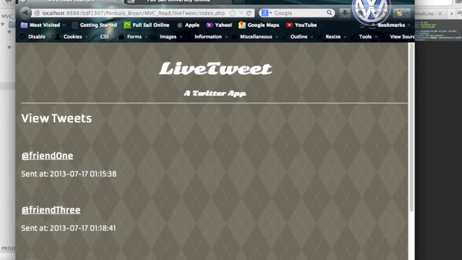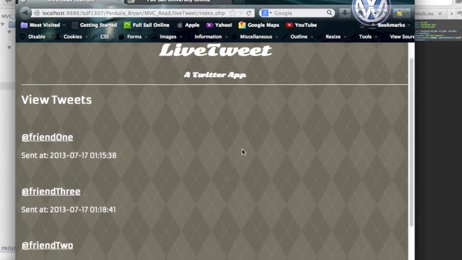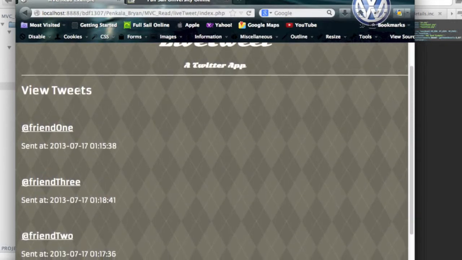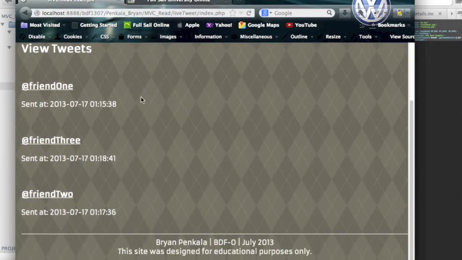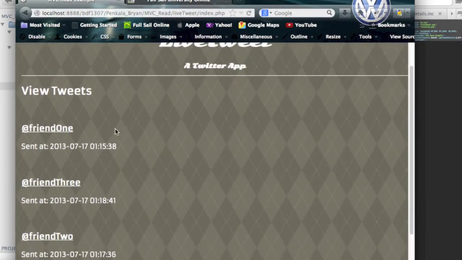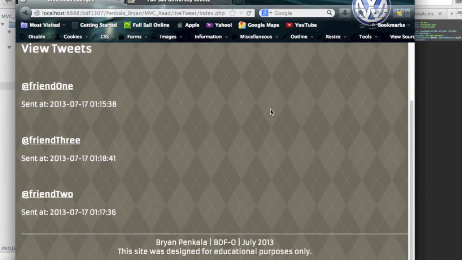Just doing a little demonstration with my live tweet app that I'm starting to put together here. And on this screen, we can see that we've got view tweets, and this is basically just my listing of tweets that I've got in the database.